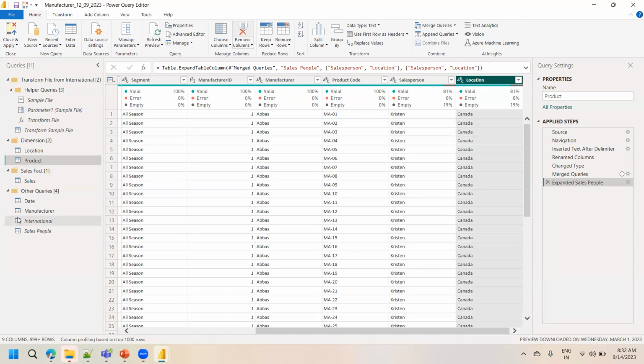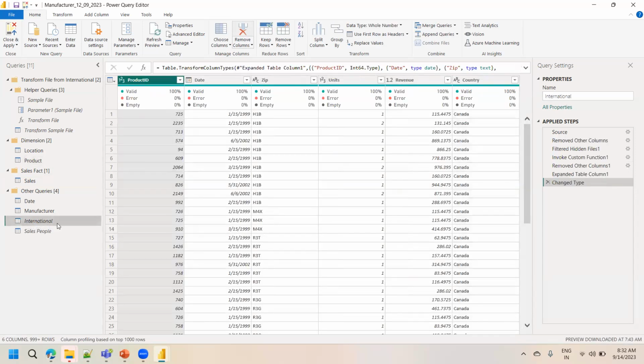Like that, another important transformation is the append transformation. So see here, I have extracted the international sales table. Is that clear, right? Is merge clear to you? One second, Tejas.